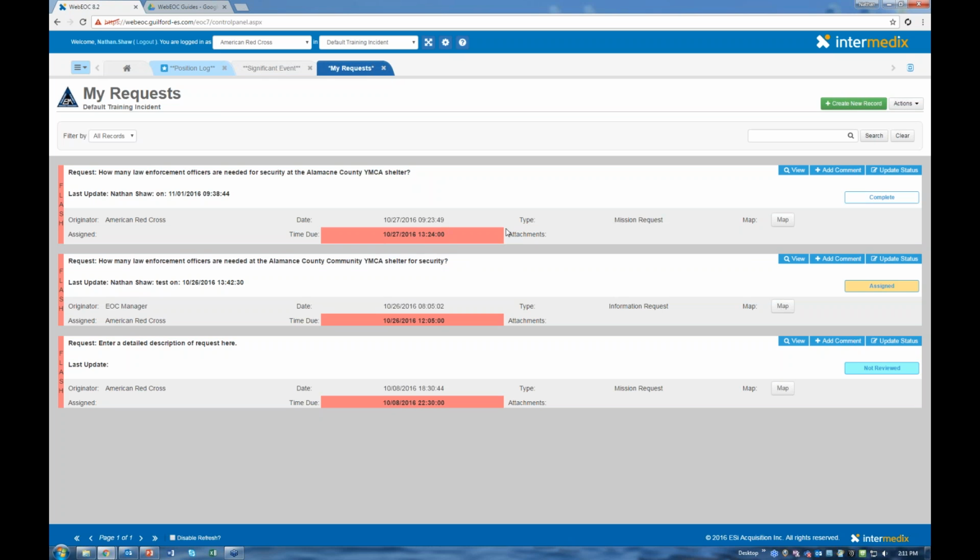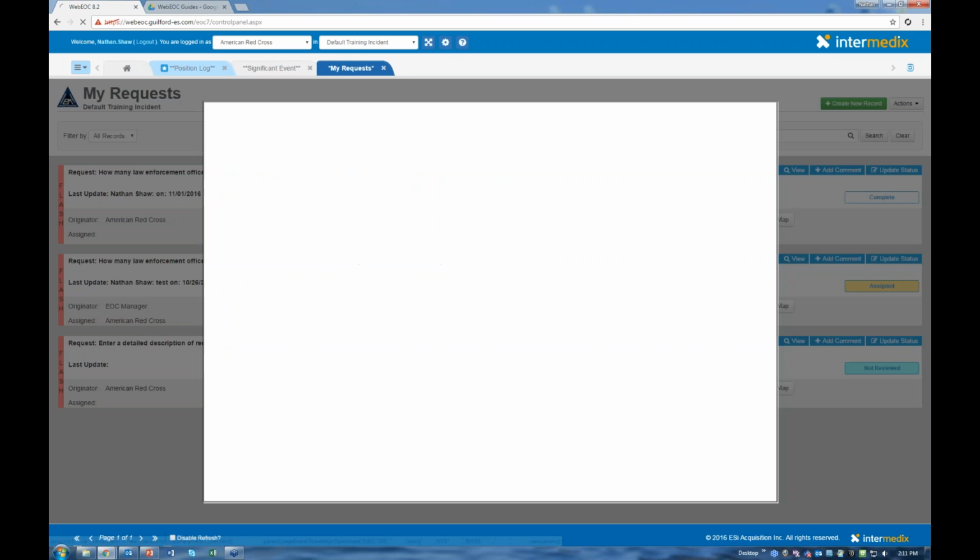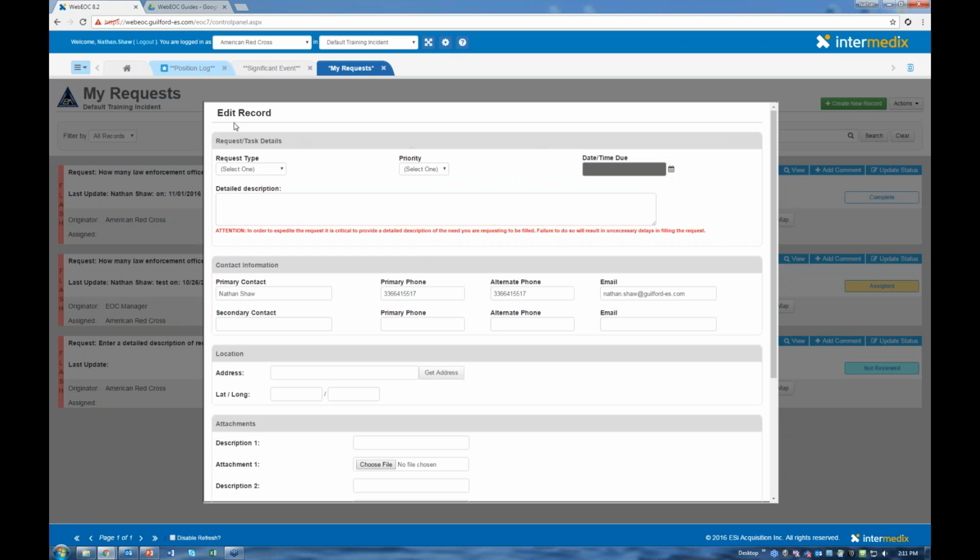To create a new request, simply click the green button in the right corner, and the request form appears. This form is broken into 4 sections: the details, contact information, location, and attachments. First section you'll have to complete is the details.